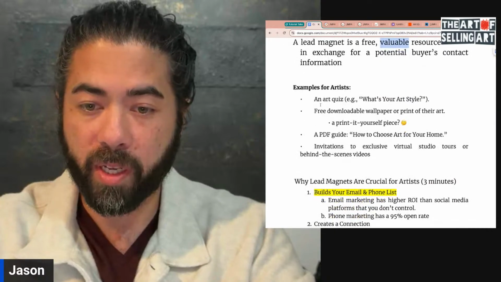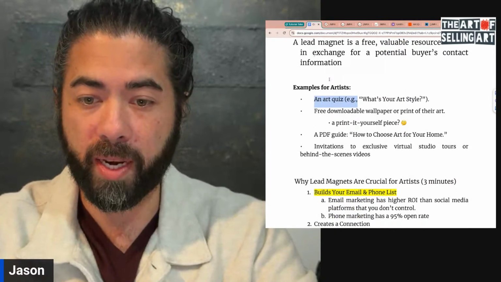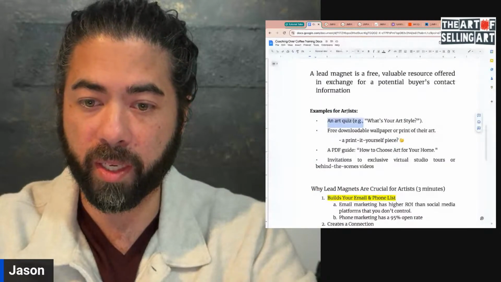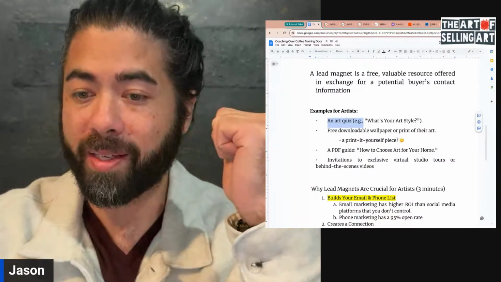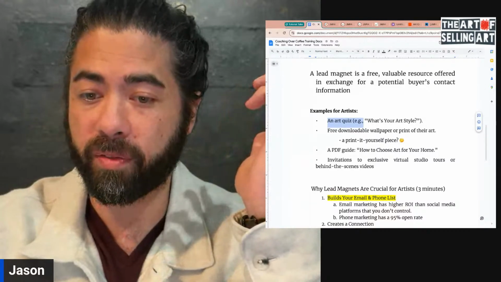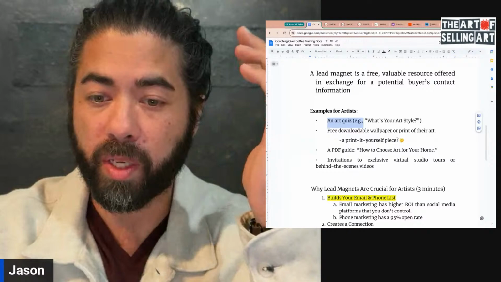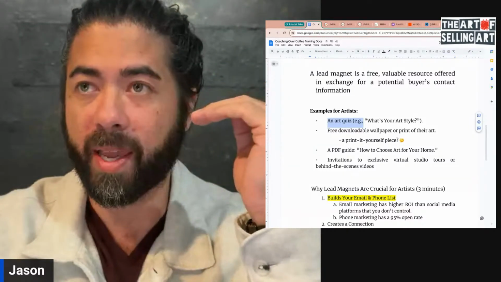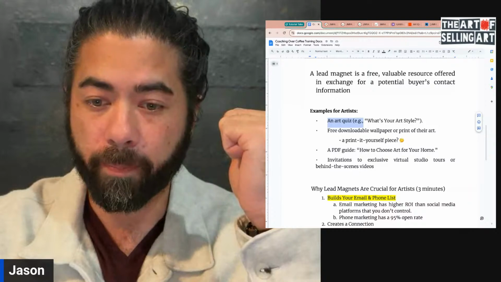And here's some examples. An art quiz, right? An art quiz is the tutorial that I'm doing next, right? This is the guide that I'm creating for the artists in the members group. And it's one of the most effective lead magnets I've ever created, because it captures a high intent individual who's looking to buy, right?